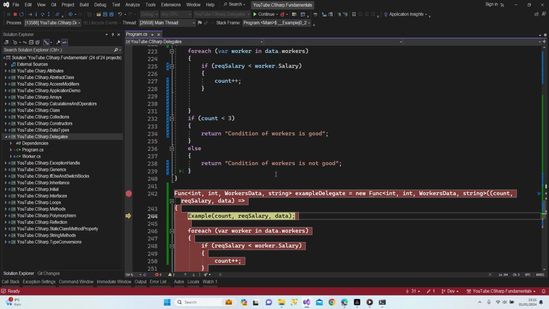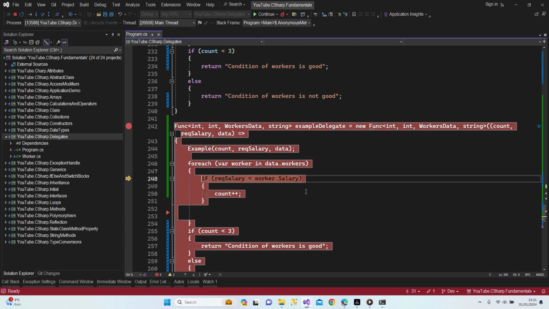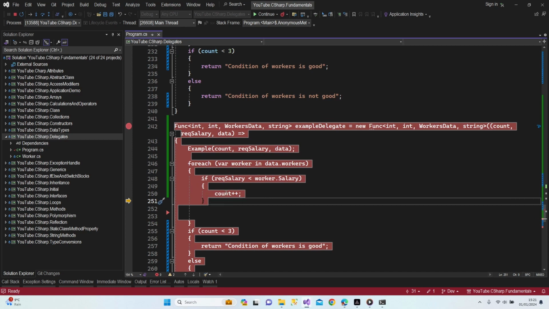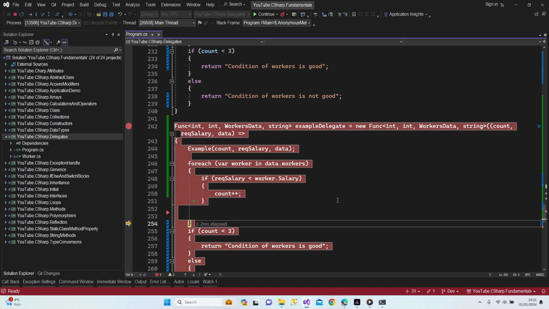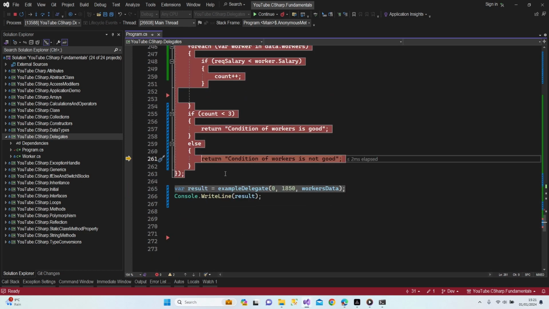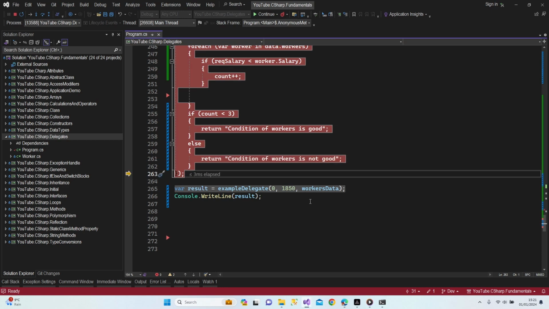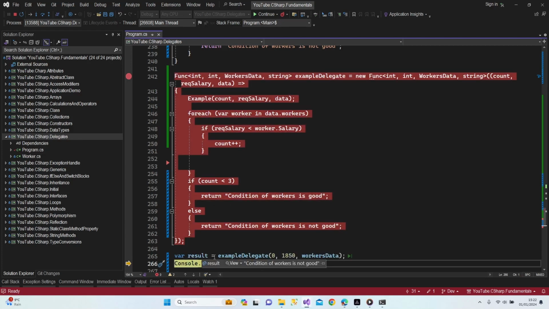Okay. So it continues with the other one. So we have a result, I guess, here. Let me have a look quickly. The result. Count is 3. Count is 4. Condition of worker is not good. So we have two of them here, this example method and this method, but we are going to have a result: condition of worker is not good.